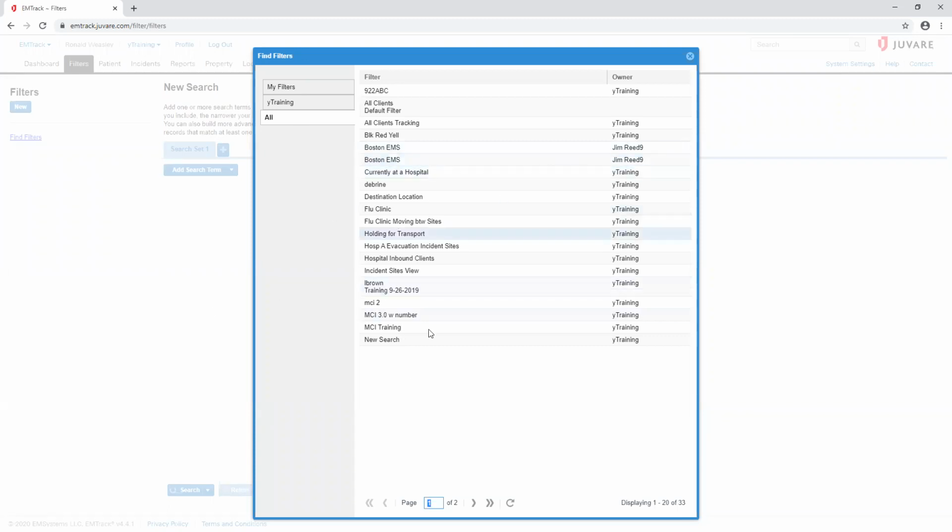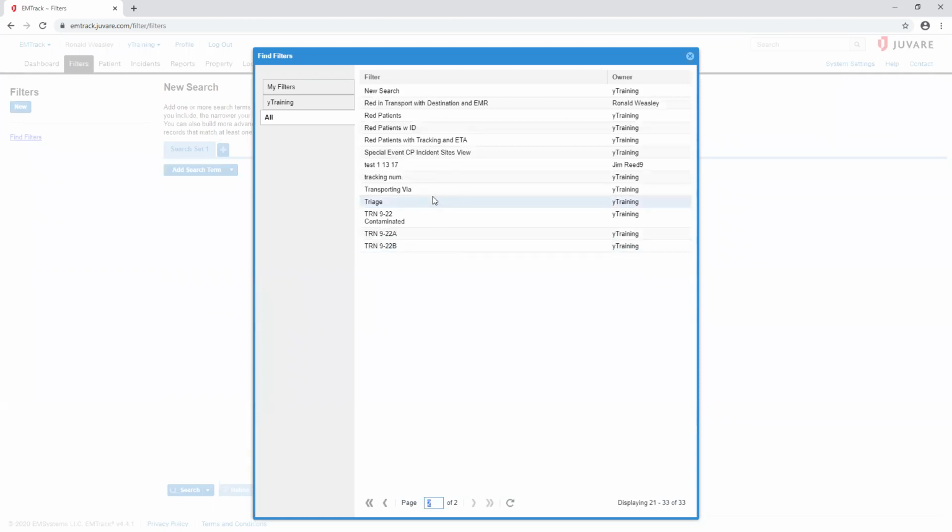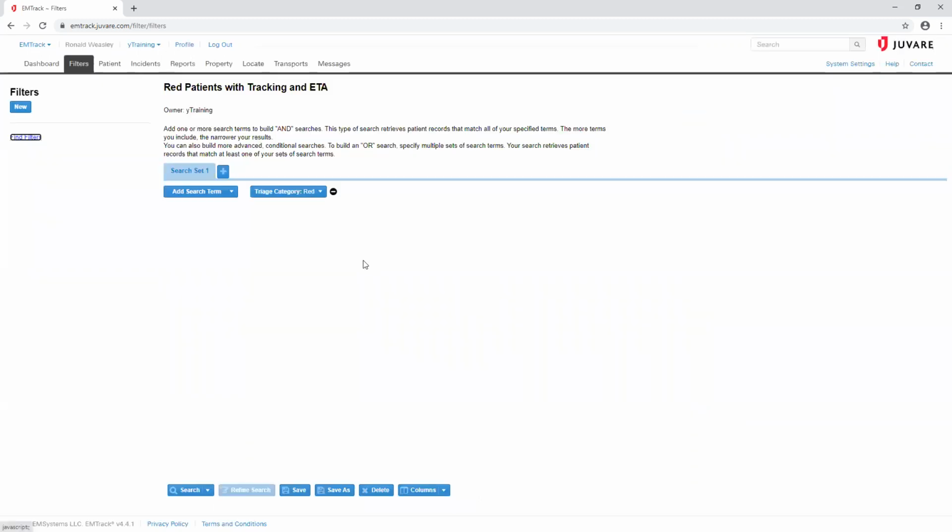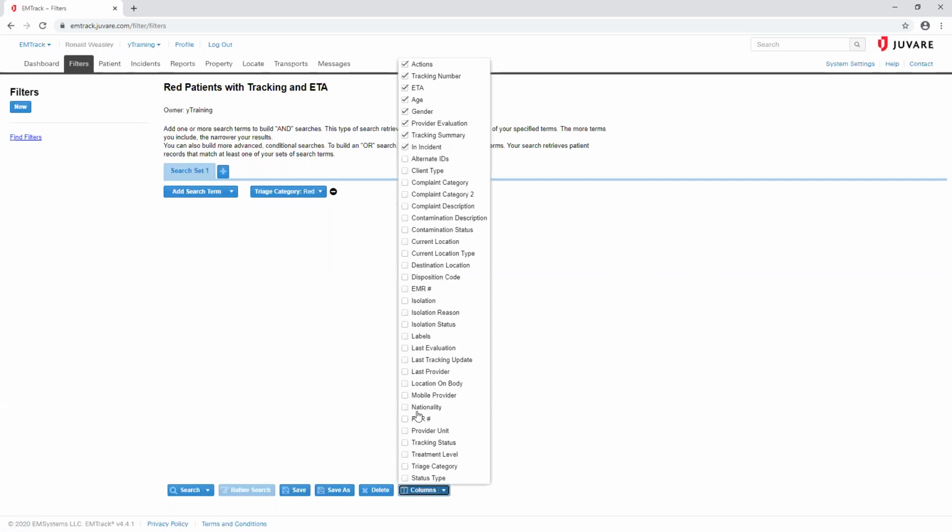So I'm going to go ahead, let me go back over to page 2 here, and I'm going to select that red patients with tracking and ETA. And remember we said, you know what, we might want to change this up a little bit. So we can come in here, go to the columns, and we want to go ahead and include their EMR number. So we want to throw that in there.